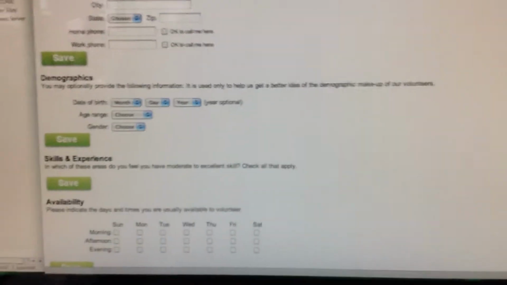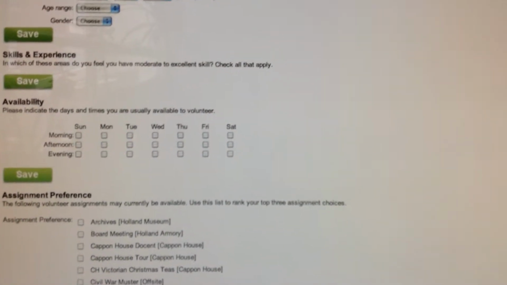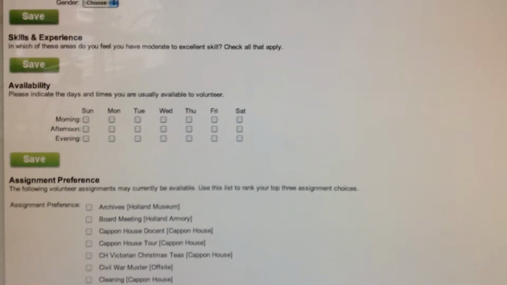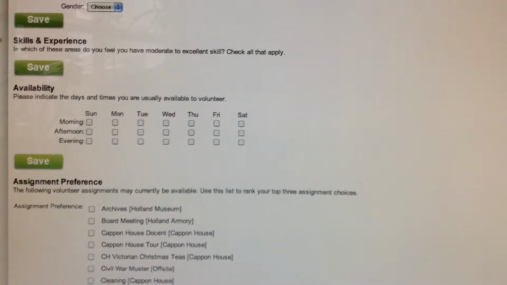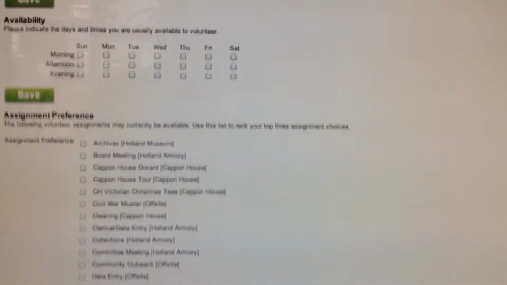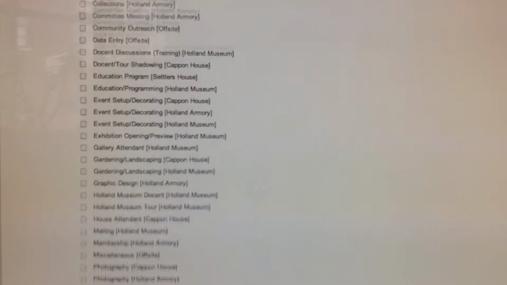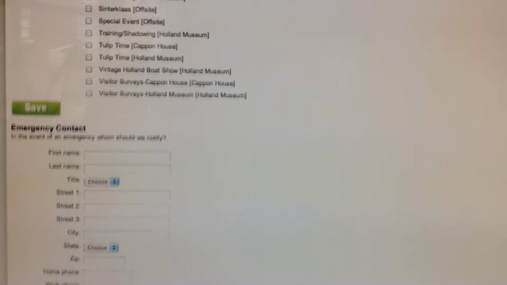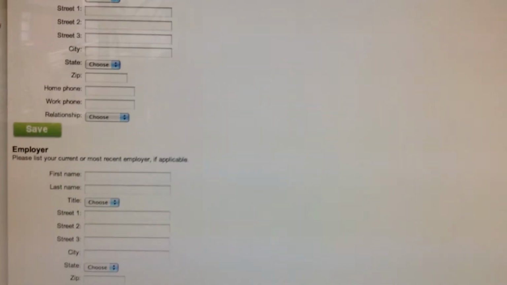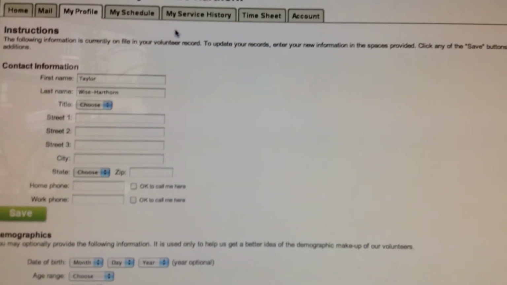And probably the best one, especially for our docents, is under the availability. So you can actually click there to see, maybe your availability changes throughout the year. So if in the summertime you're away on vacation, you can click those, and then when you come back in the fall, you can update that to your current one. Assignment preferences, that's what you've been working on, you can click those. And then your emergency contact information, which again might change, so you can keep that updated as well. So when you first go into your account, you'll want to explore a little bit to see what's available.